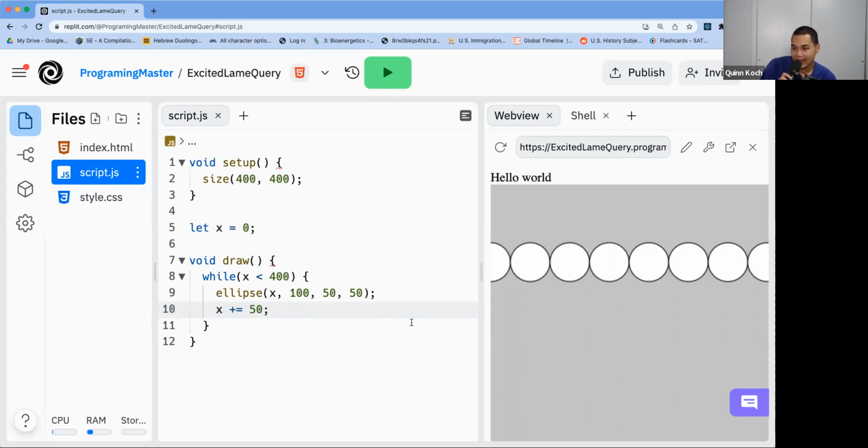All right. Can anyone in chat tell me what will happen if I change this number here, x plus equals 50, if I changed it to 5, what will happen? If you want, you can even try it out, run it, and then tell me what happens in chat.